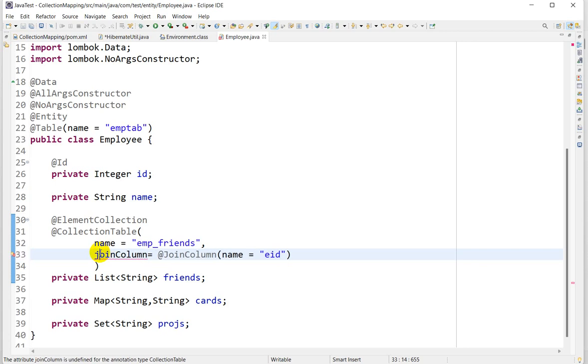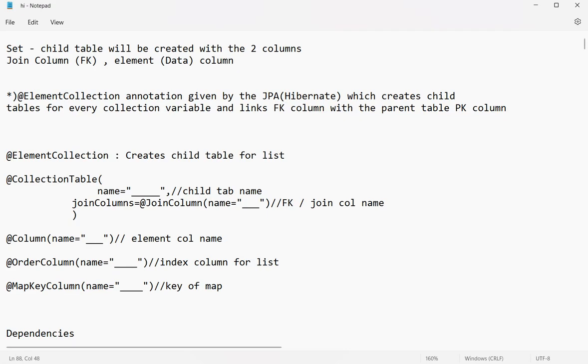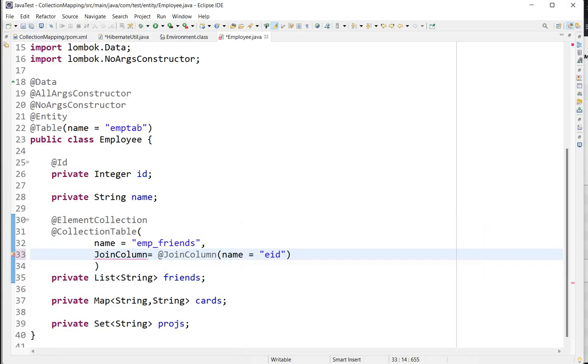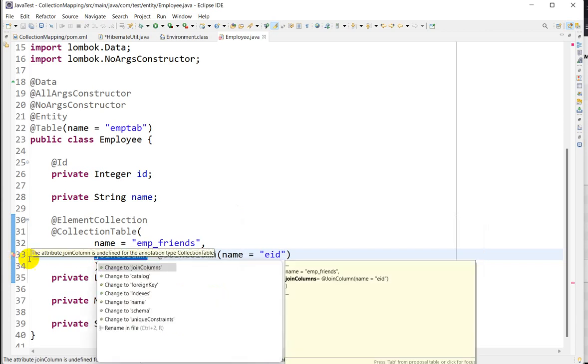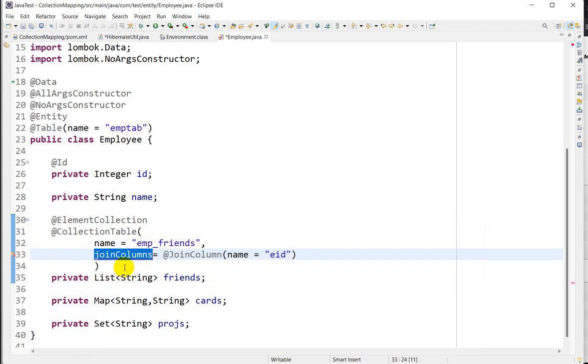Join column. Here what happened? We have to take small. Let's save this. Change to join column. Yes.